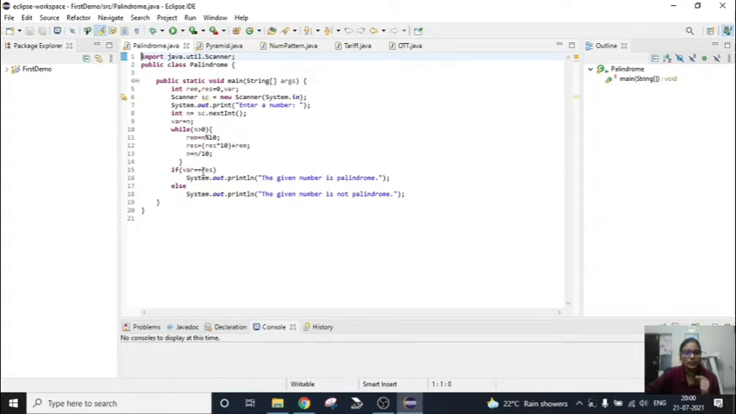And then coming to the if else conditions, here I have used a temporary variable var. If you can see here, var is a temporary variable. After executing this while loop, if the temporary variable is equal to the result, then it will show that the given number is a palindrome, or else it will show the given number is not a palindrome. So let us execute this and see.